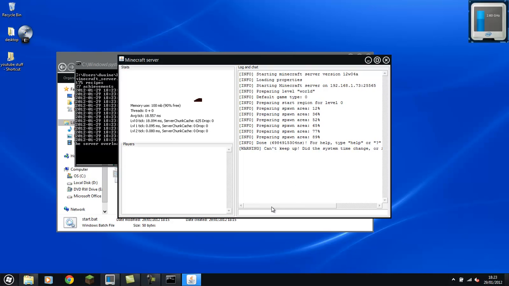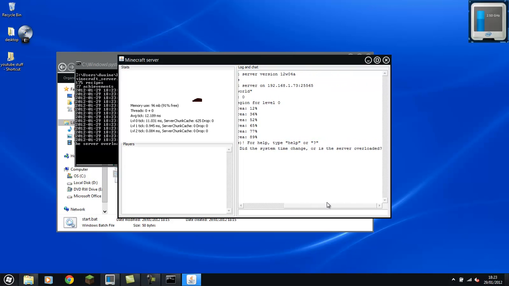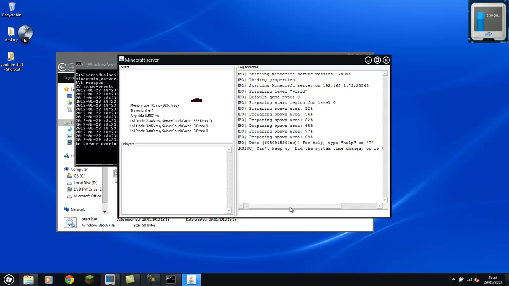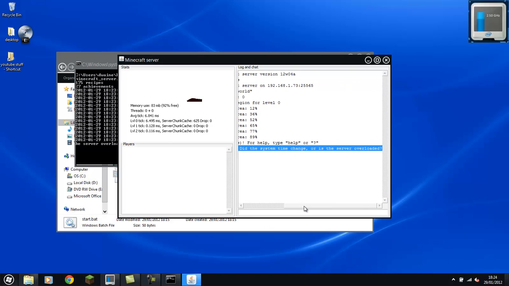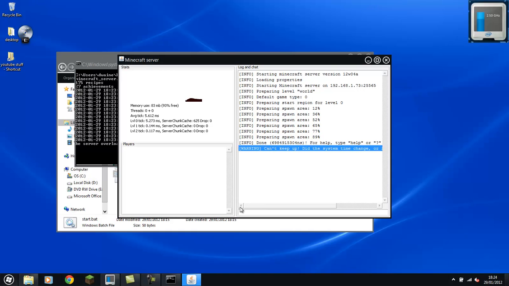Now this says the system can't keep up with your system change. Don't worry about that. I'm happy that that's come up. It's a little glitch that's in Minecraft, and it doesn't make any difference at all. You can't change it, not yet. So now we start the server.